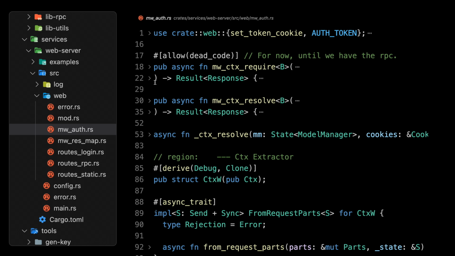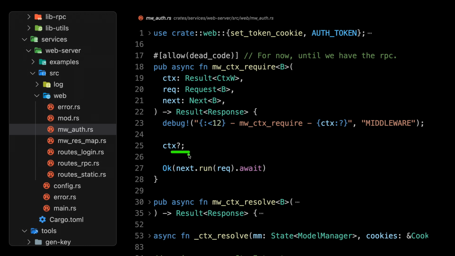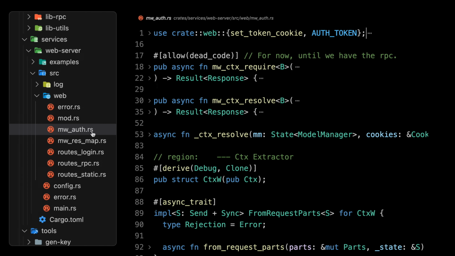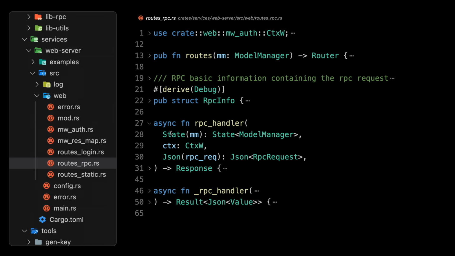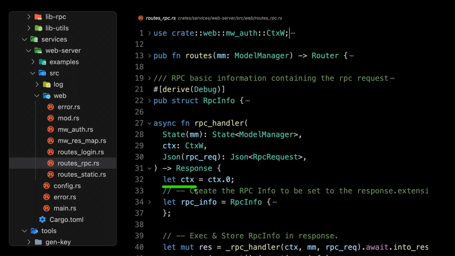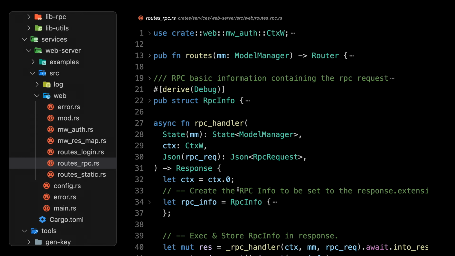And I just put the CTX inside. And then in our code, for example, on this one, having the result of CTXW is okay, so we can just return the error. And then when we need the real CTX, for example, in our router RPC, the extractor is for CTXW now, but we just do let CTX equals CTX.0, and that will give us our CTX back, which we can then pass to the rest of the function. So that is the new type pattern, when you need to implement an external trait on an external type.